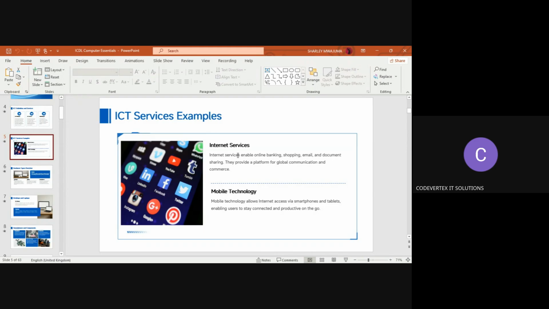With mobile technology, it allows internet access via smartphones and tablets, to enable users to stay connected and productive on the go. So for mobile technology, we have smartphones, we have tablets, even laptops are mobile technology and all that. Through accessing the internet, you're able to stay connected and productive.